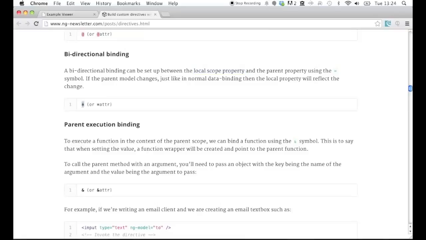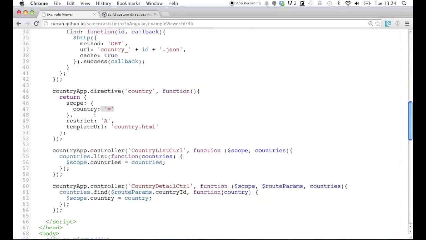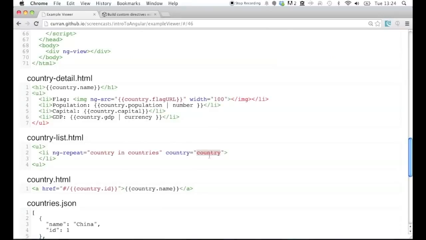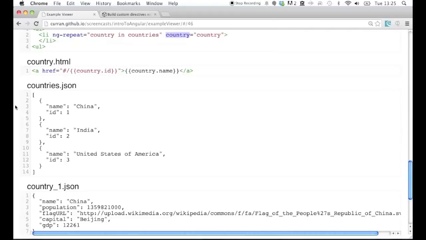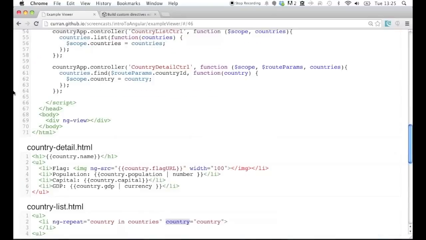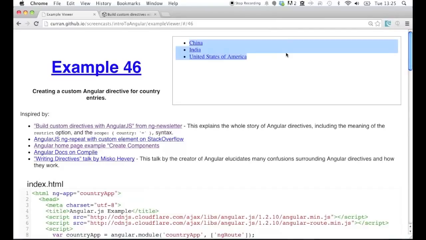So using this equals sign, it sets up a binding between the parent property and the local property. So that means that in this case, it takes the country that's evaluated here by this ng-repeat, and it just passes it down into the local scope for this directive, for the country directive. That means that in the directive template, we can refer to country. So this is why we can access country. It's because of this scope declaration. And it works. So here we have our page, and it's the same as it was before.